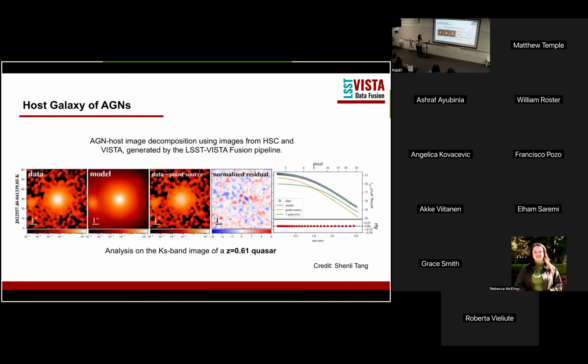Another example is about the decomposition of the host galaxy and analysis of a K-band image of one quasar at redshift 0.6. You can see that after using this pipeline, we have the data, the model, and the residual of the data here. I guess Shenli can explain this more.